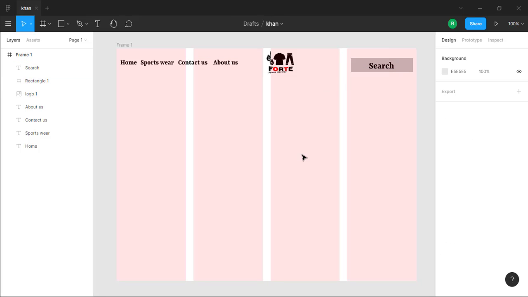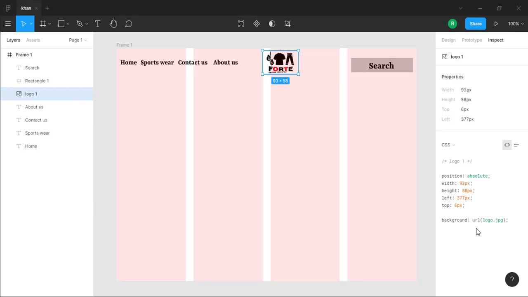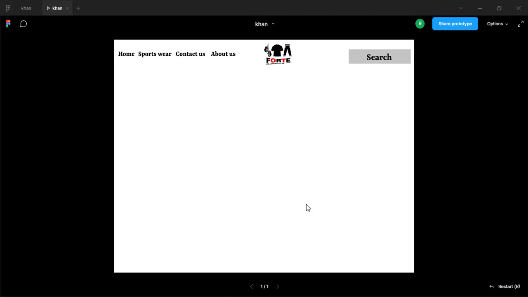Now good. As I said, while you are designing your prototype, you can always see what is going on. First, let me tell you about inspect. I can choose this logo, and as I told you, you can go and check the CSS. Here it is, about position, width, left, top, as we are just designing. Now let's say about prototype. So go and have a look at that. Here it is, a very nice, clean look it is giving the web.